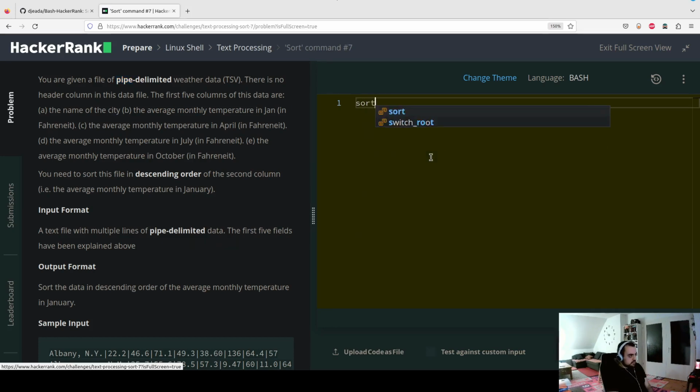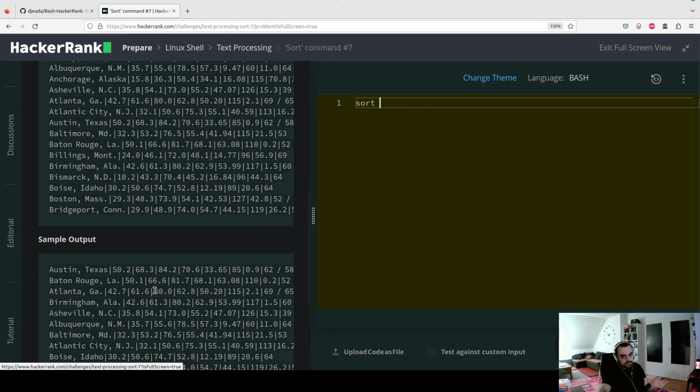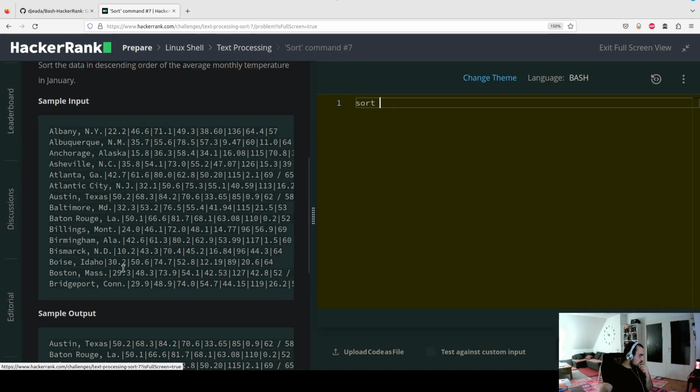Let's do it. Maybe we can see the example as well, because it's a bit different. The same example, I think. No, is it not? Yeah, maybe it's the same. I'm not sure. The cities look similar. And I think the temperatures as well. The only difference, I guess, is that there are no tabs. Instead, we see those straight lines, so-called pipes.